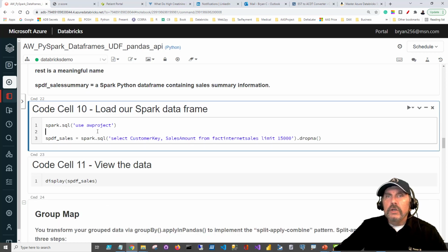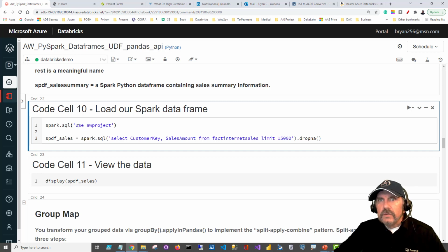To run this code, you will need the database we created at the beginning of this series called AW Project, because we're going to be pulling data from Fact Internet Sales as well as the customer, DIM customer. So you need to make sure you have that data available. I will put a link in the description so you can get to the video that walks you through how to do that. You're only going to need 2 tables, so if you don't want to build everything out, you don't have to. So we're using, as I mentioned, AW Project. We're going to be pulling in customer key and sales amount from Fact Internet Sales.